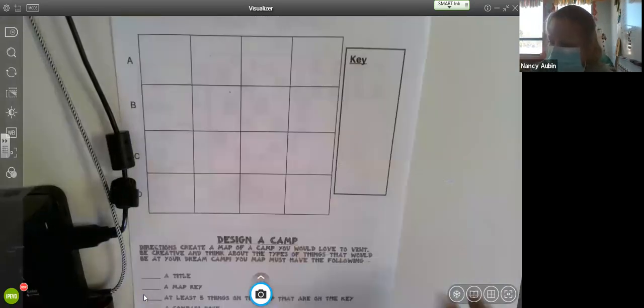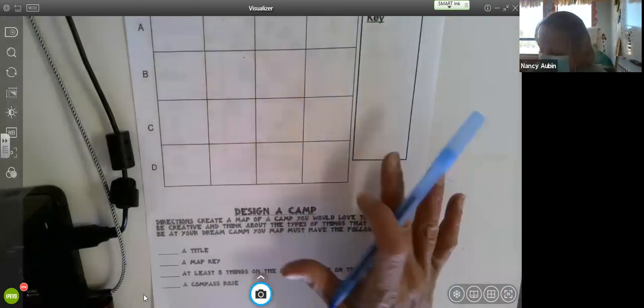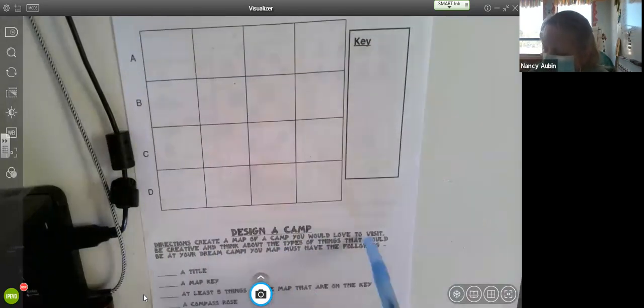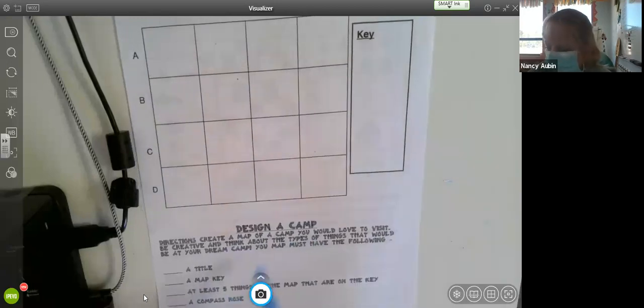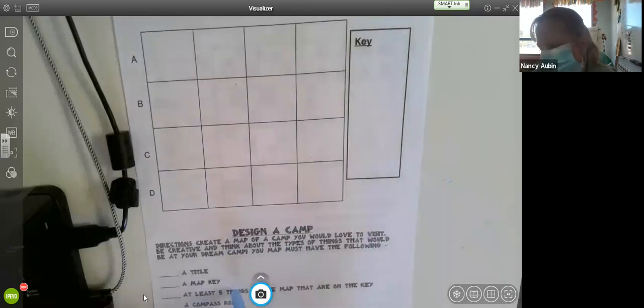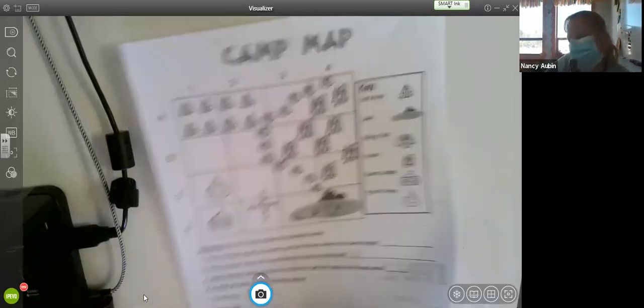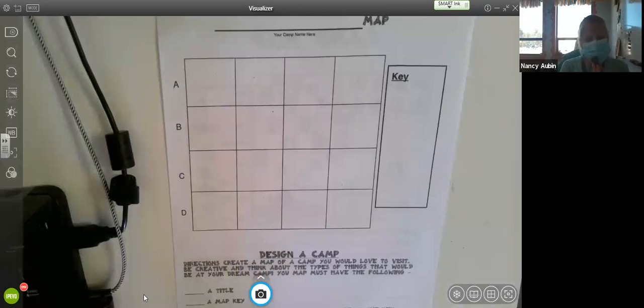If you finish that, you may design your own camp. Create a map of a camp you would love to visit. Be creative and think about the types of things that would be at your dream camp. Your map must have the following: a title, a map key, and it gives it there for you, at least 5 things on the map that are on the key, and a compass rose. You can just flip this over to get ideas and then do it on your own. Any questions about what we're going to spend the next 45 minutes doing?